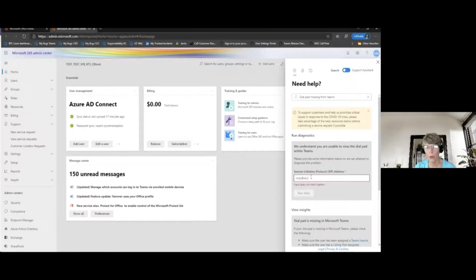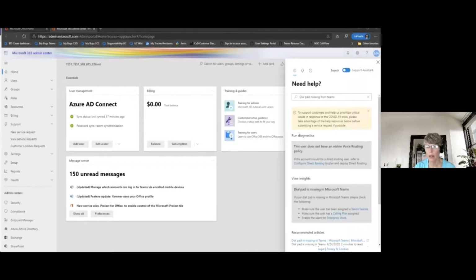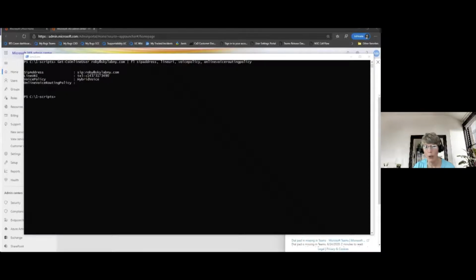So let's go ahead and run this for a user who's missing a dial pad and see what we get back in the diagnostic results. And what we see here is that the user does not have an online voice routing policy. So we have no way to route that call. We didn't display the dial pad. Let's go ahead and check tenant PowerShell for this user. And sure enough, this just happened to be a tenant admin error.